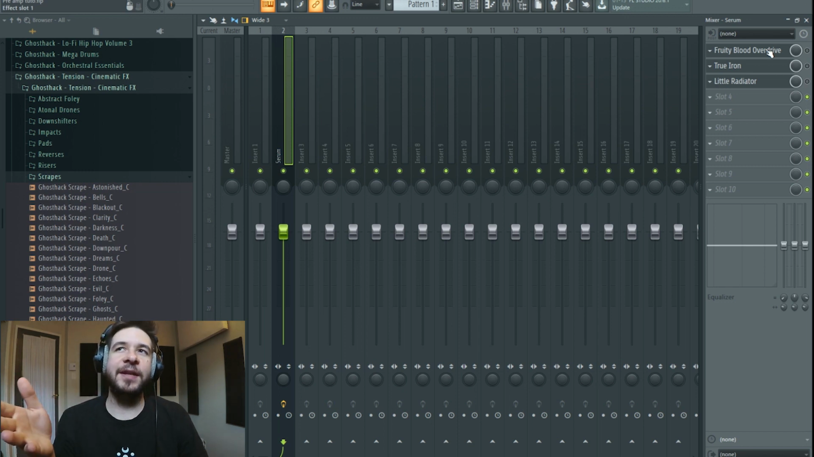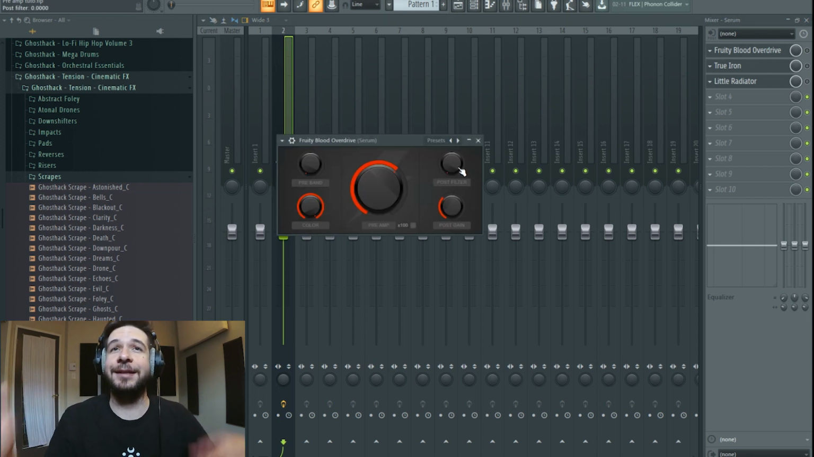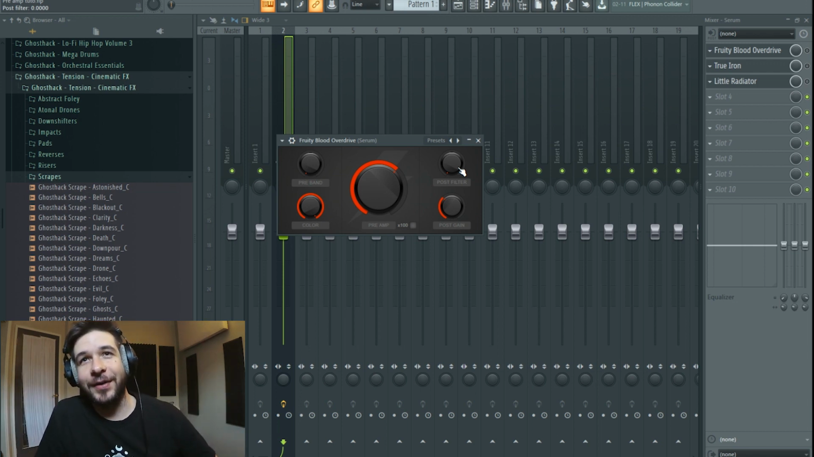So before making the video, I told myself, what if FL Studio already has a preamp plugin? And it turns out there is, and it's called Fruity Blood Overdrive.